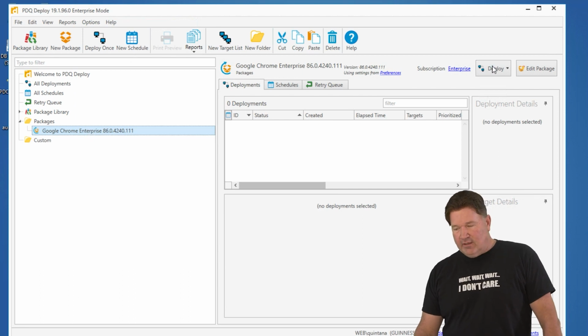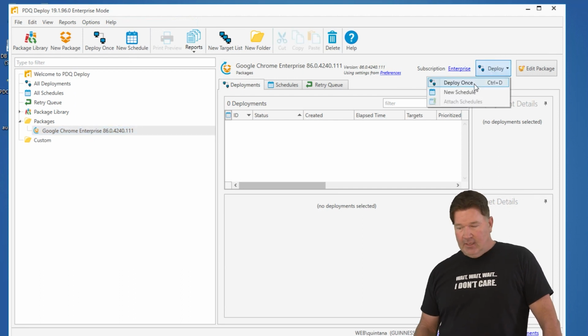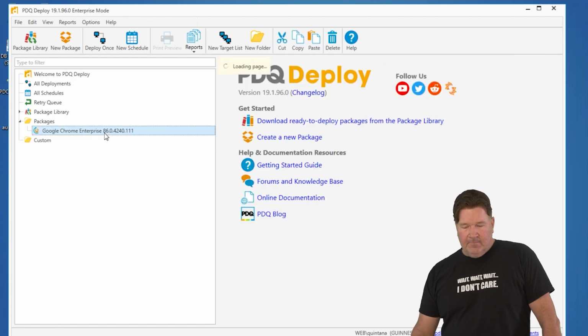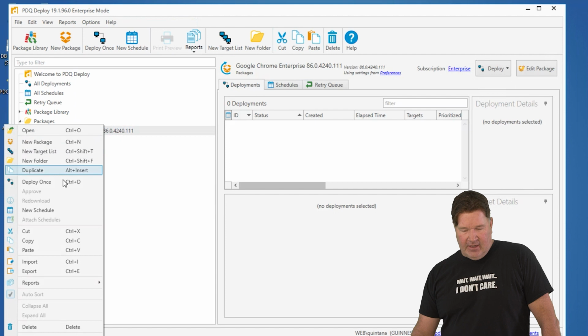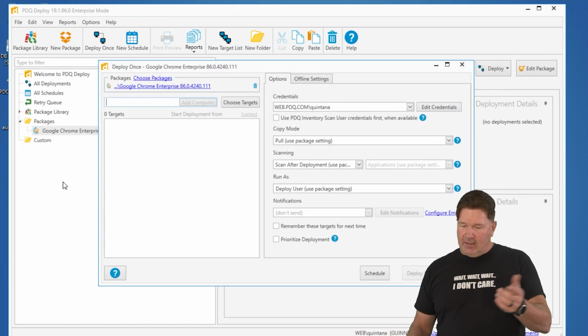You can go over here and hit Deploy Once, okay? You'll also notice there's Control D there. You can hit Control D to start that, or you can right click on the package and go down to Deploy Once. So there's a couple of ways to get there.